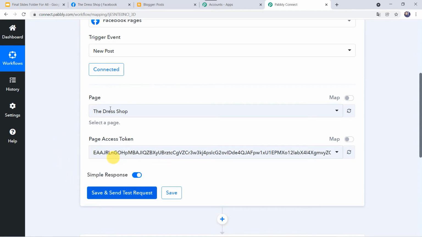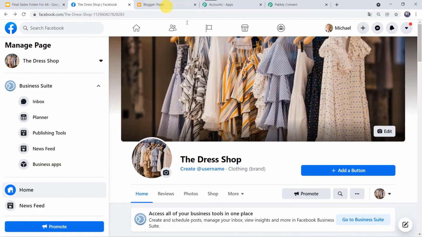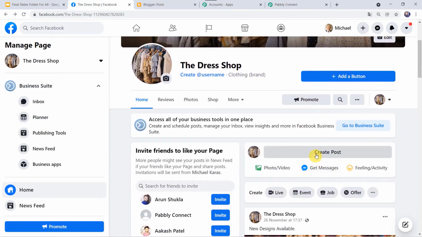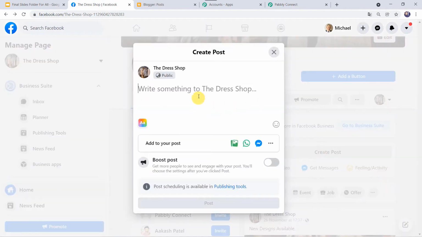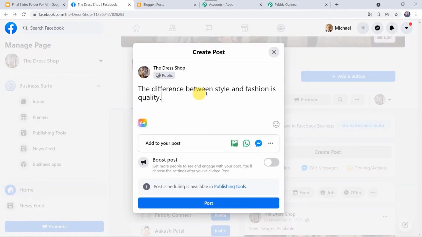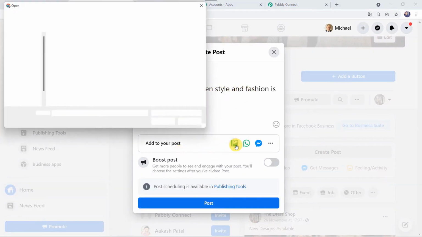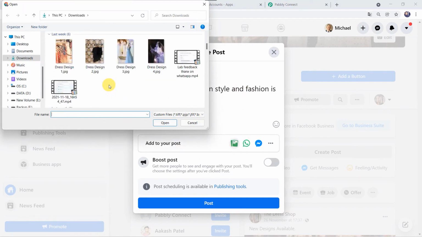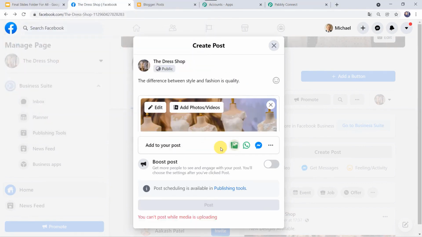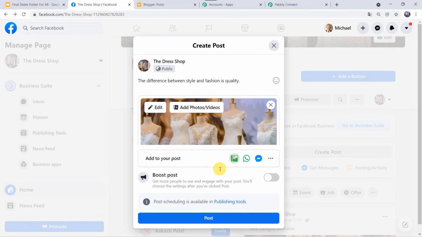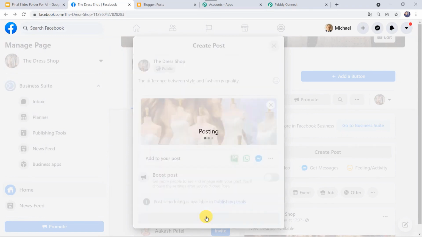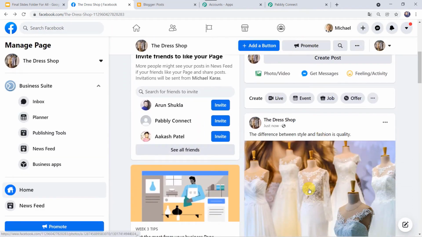So to capture the response, I'll just go to the Dress Shop Facebook page and here I'll just click on create post. I'll add a caption over here. The difference between style and fashion is quality, and along with that I'll just add a photo also, any of the dress design picture. Okay, the picture is getting uploaded and now let's click on post. And here we can see the post has been created.